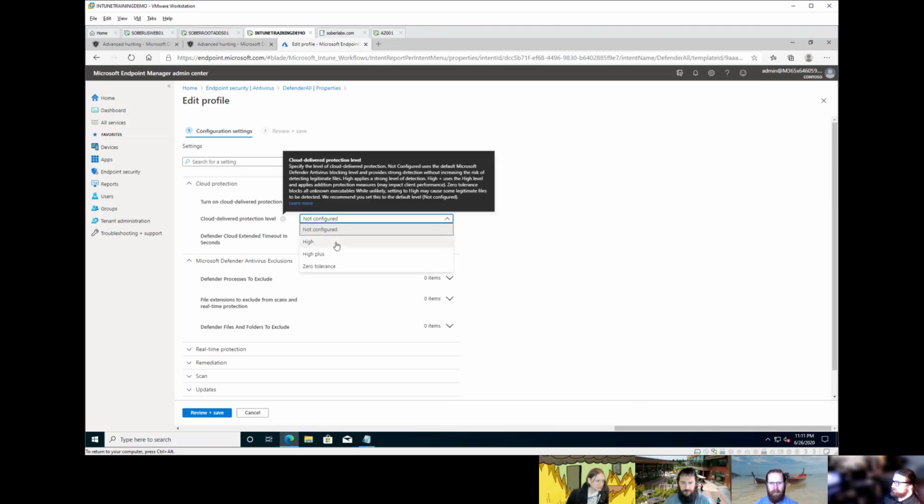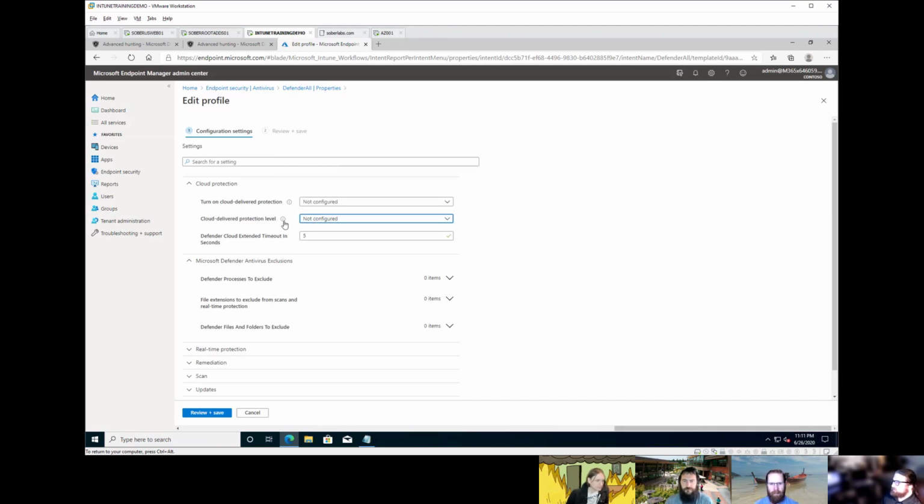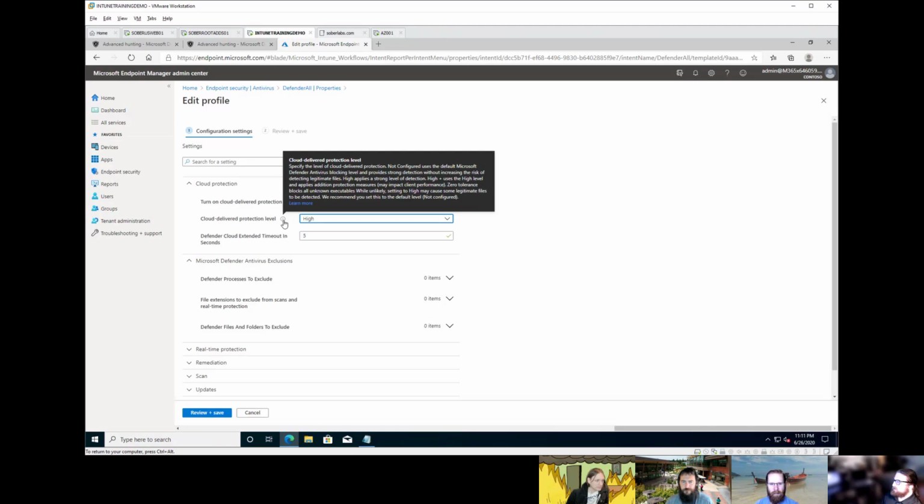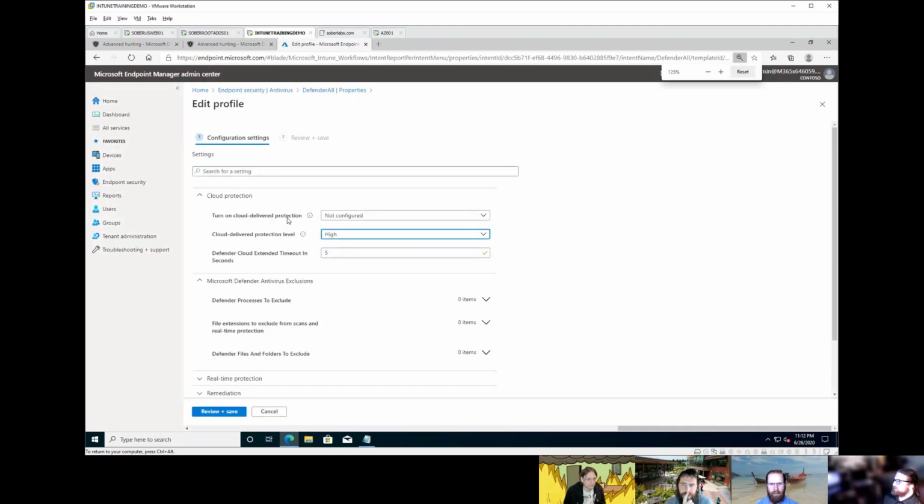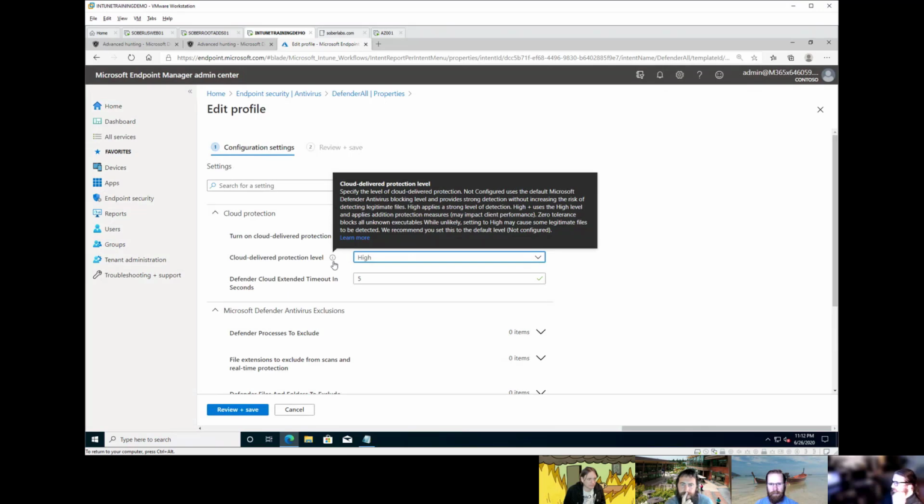I normally will set this to the default level. Just leave it set to not configured, because even the lowest level still provides protection, but high is where we would let it sit. This actually gives a better description than I can. I'll try and zoom in on that a little bit. Ben, you can read well. You want to read that for us?